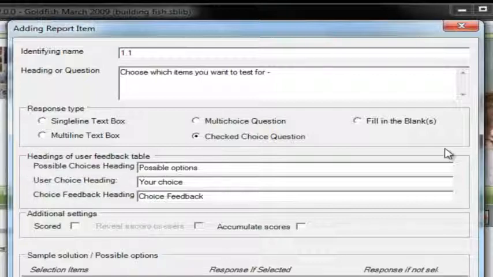And this next section here is the headings for user feedback table. So in the table we've got possible choice headings. So we've got possible options is the heading. So it's not that significant. I'll point it out when we actually see what the report looks like. But yeah, you can actually customize these things if you'd like. So user choice heading, your choice, quite simple. And choice feedback. So it's just choice feedback. Up to you if you want to change that. I always leave them as default.